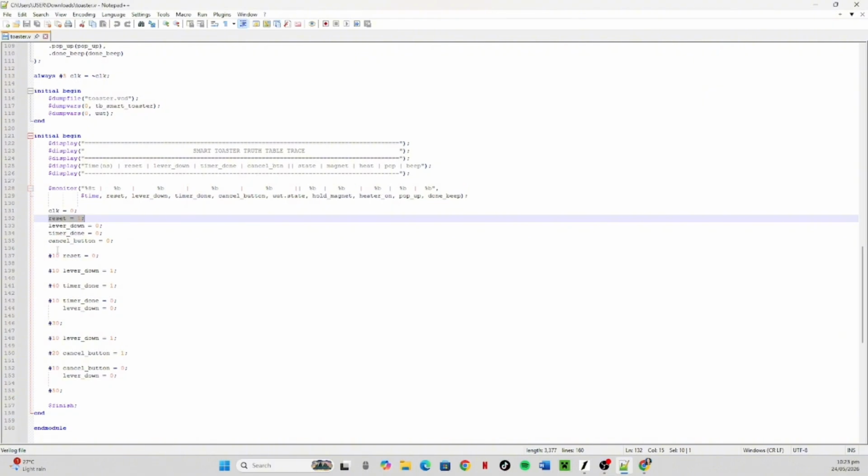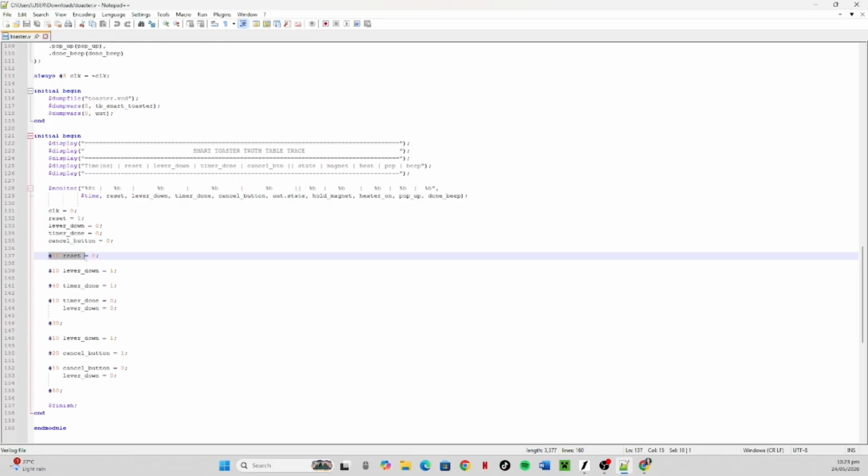Release: set time to 10 nanoseconds. Wait 10 nanoseconds, then turn off the reset signal. The toaster is now live and sitting in the idle state, waiting for someone to use it.